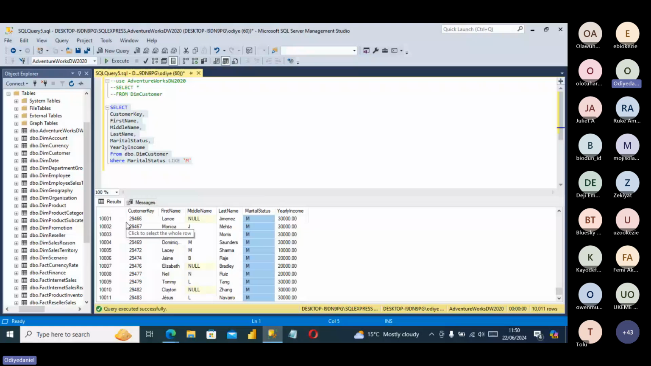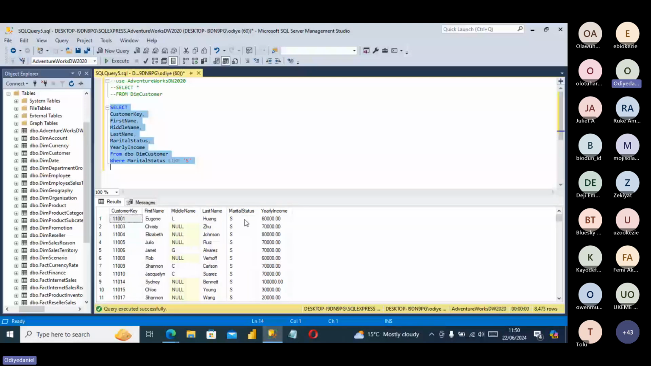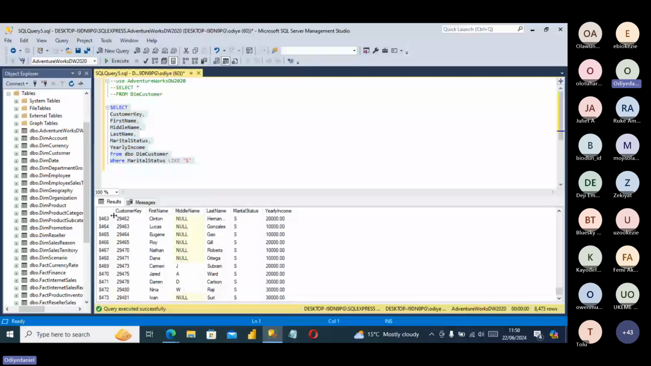So if I change this to S, which is single, and I run this, now it shows people that are single. Everything is just saying S, which shows the number of people that are single. That's 8,473. You will notice that the number of rows changes every time you change what you're looking for. So if you have a particular need and you change it to what you need, it gives you a different number of rows, and it gives you what you actually need.